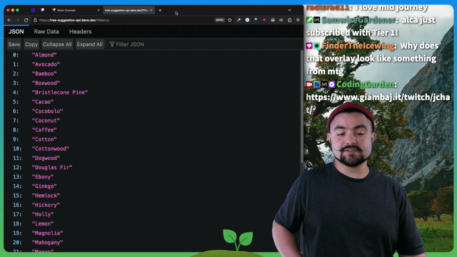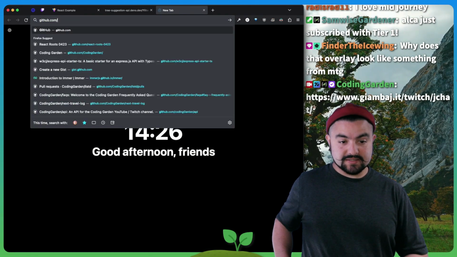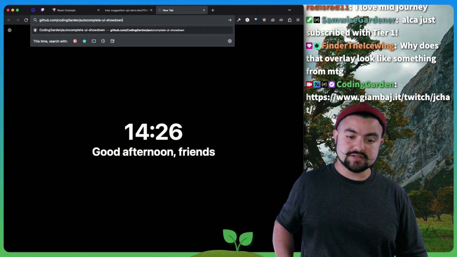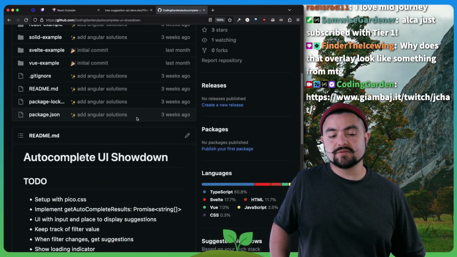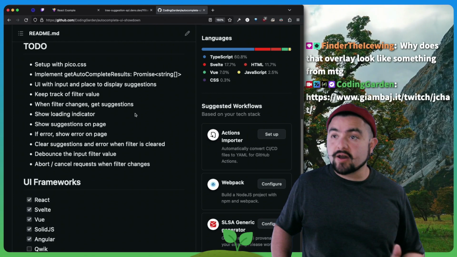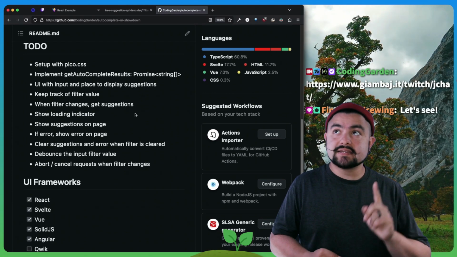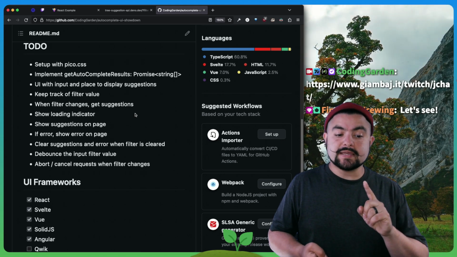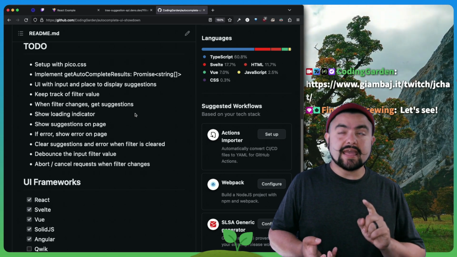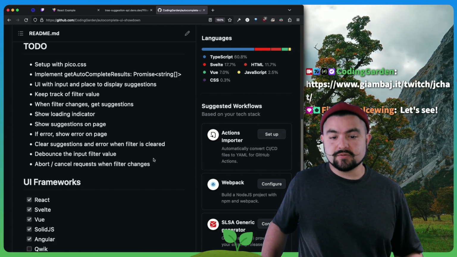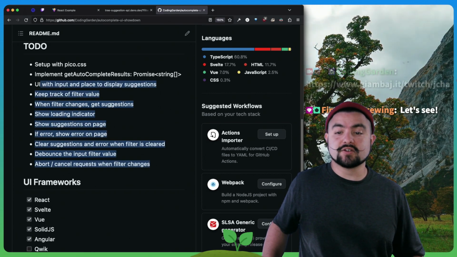But yeah, what are we working on? So we have been building this stuff out for 3 streams. This will be our 3rd stream working on this. Essentially, we're implementing an autocomplete UI that includes loading state, error state, it debounces input, and it also aborts requests if new requests get made. So we're essentially implementing all of these things across multiple frameworks.